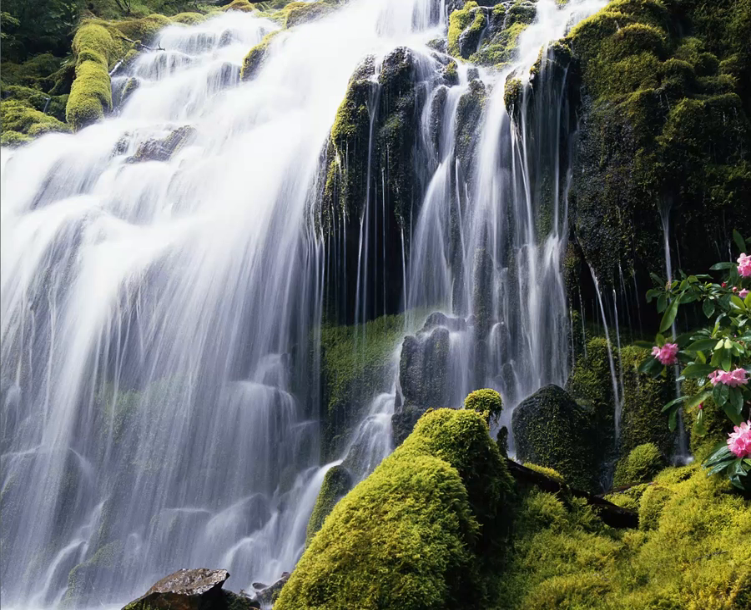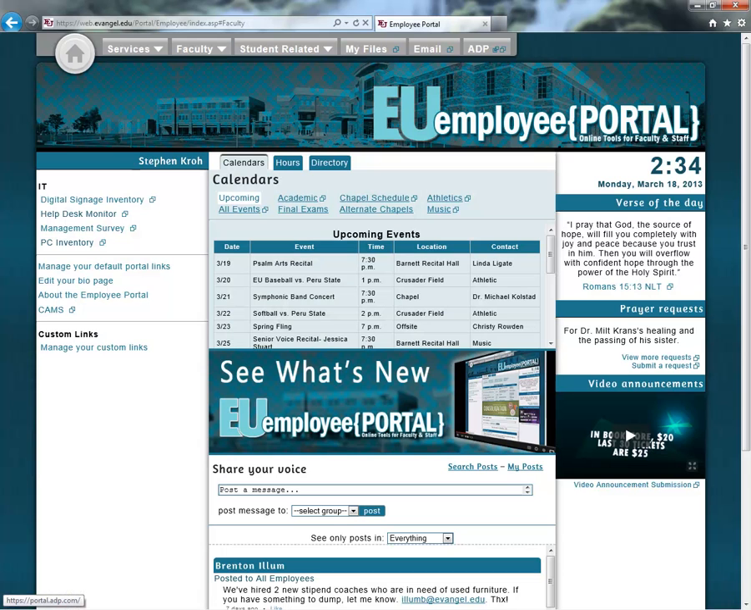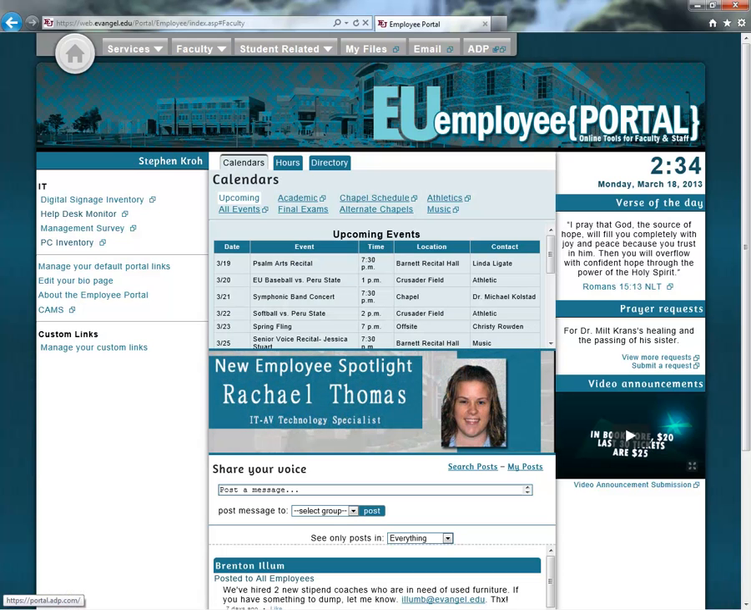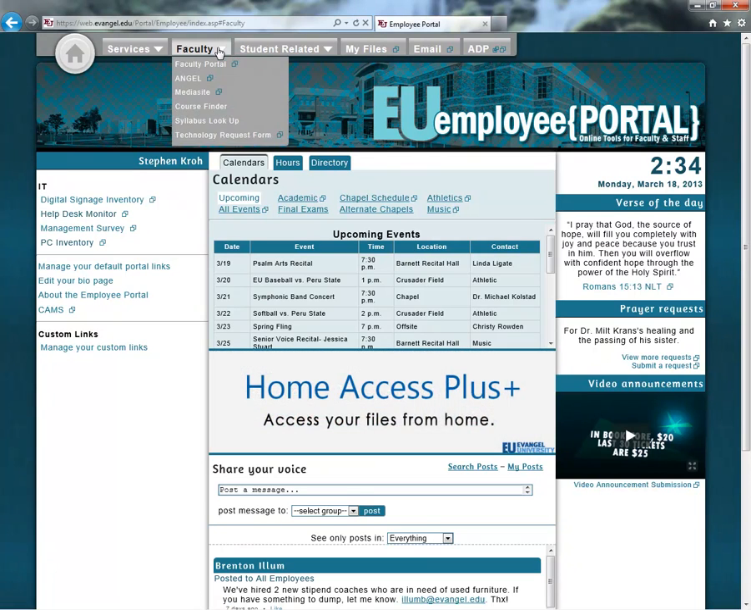The address is mediasite.evangel.edu. However, if you already have the employee portal open, and let's face it, with such a wonderful portal, why wouldn't you? You can open Mediasite by clicking on the faculty menu, then Mediasite.